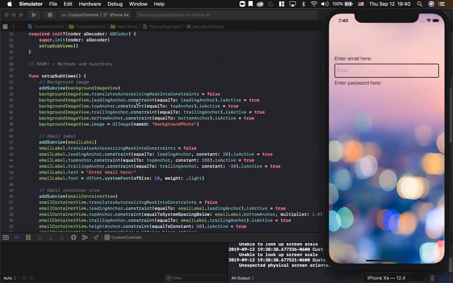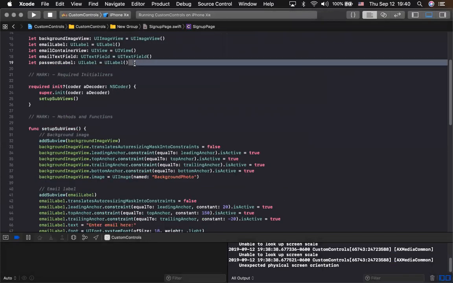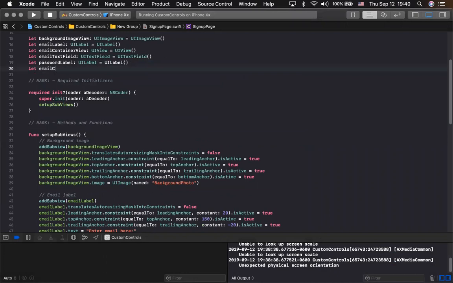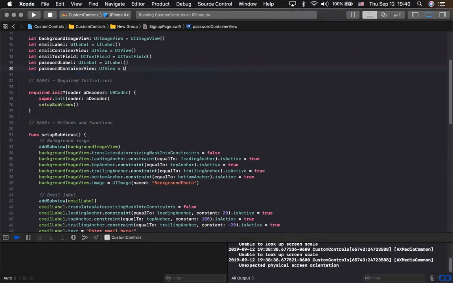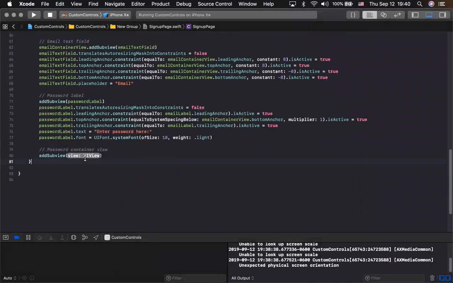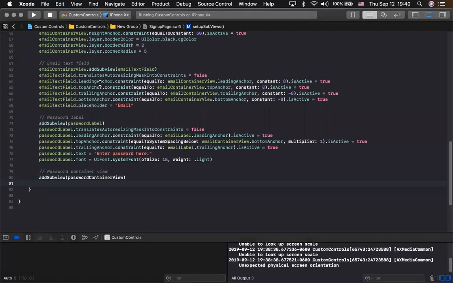Okay, so we'll go into the top. And then this one we're going to say password container view, be of type UIView. And we'll initialize it. And then we'll go down here and funnel it into our subview. Same thing. And tomorrow you will have some reusable code, and some code that won't be as reusable. This one's nice because everything follows a similar pattern.